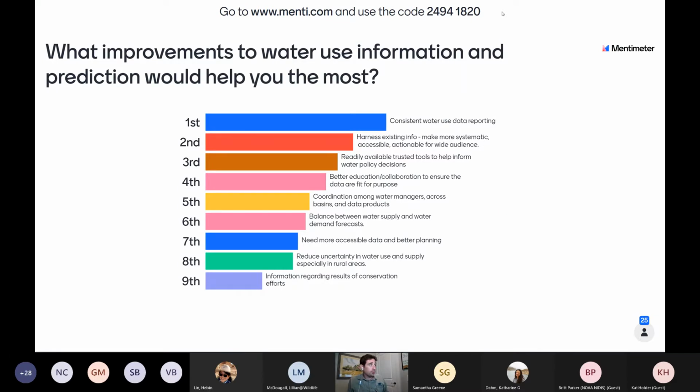So it looks like things have settled down. So these are the improvements to water use information that would be most helpful. Thanks everybody for participating in the polling.